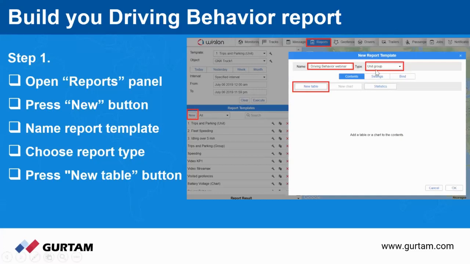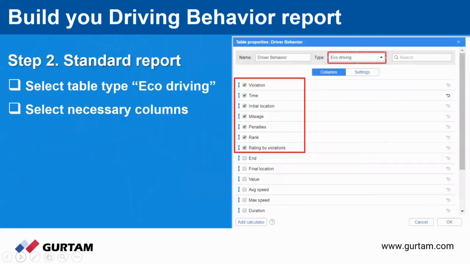And then you choose the report type. I want to have it for different cars and different groups of my drivers, so I choose unit group. And then I click New Table. Then we are going to select a table type. As you know, there are different variations of table types. And in this case, for a driving behavior report, we need to choose eco driving. And you can also rename it here as eco driving behavior.